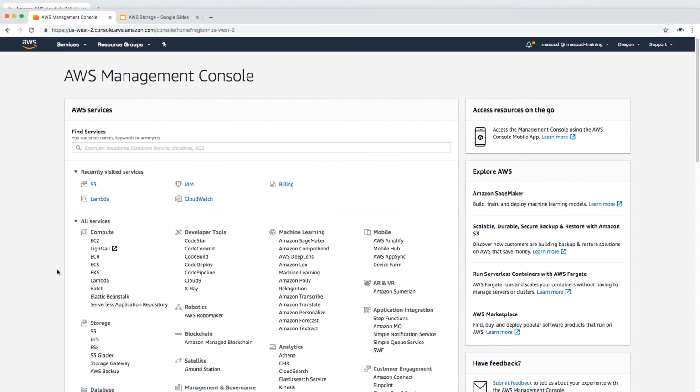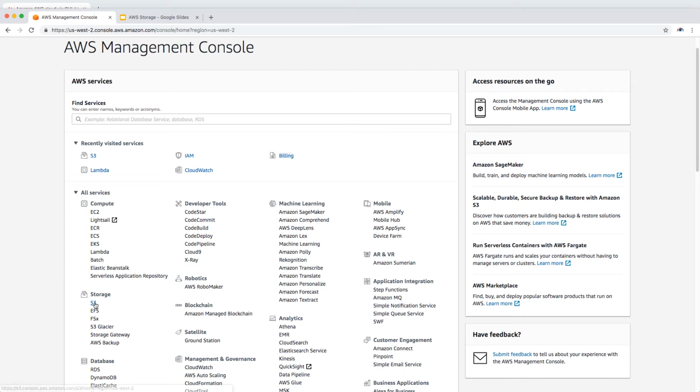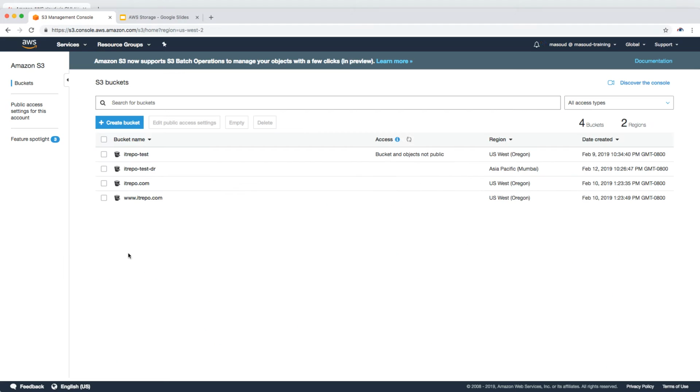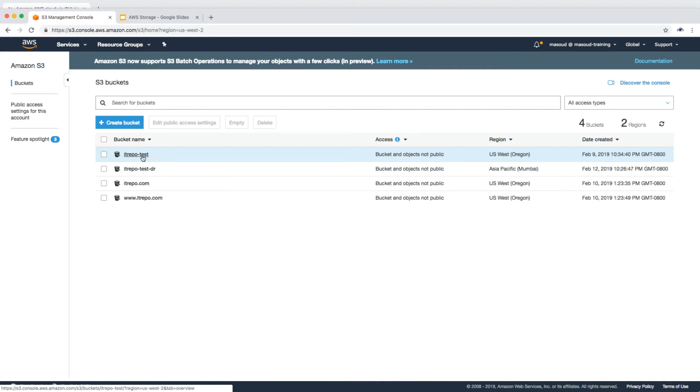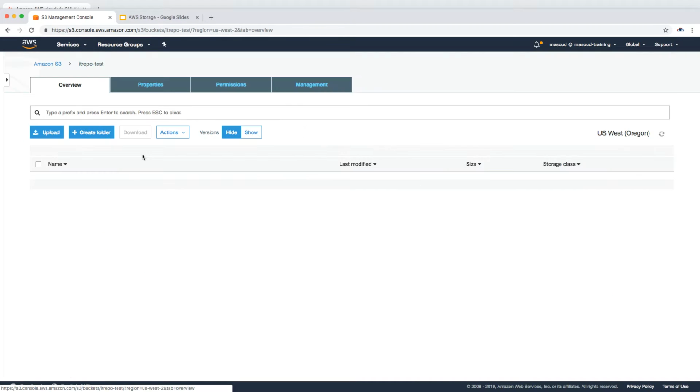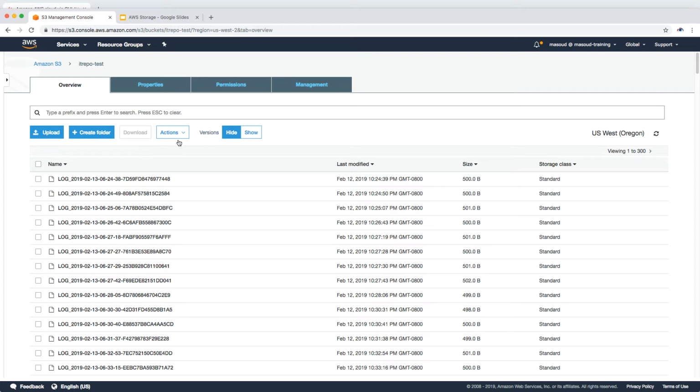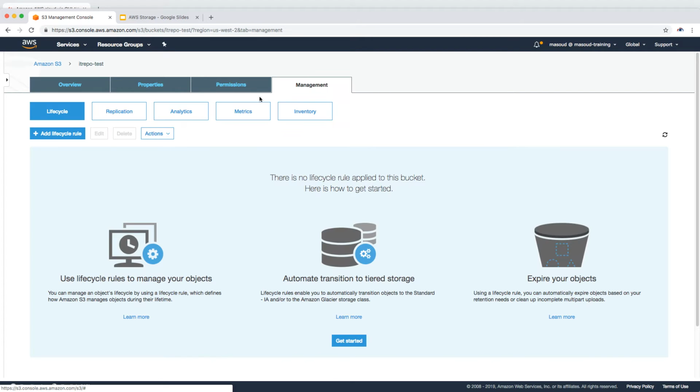I would like to talk about lifecycle management inside S3 bucket. So for doing this, let's go and click on S3 inside the AWS console. And we had one ITrepo-test bucket. I'm going to click on this one. Basically what we want to do is go to the management tab here, and there is a lifecycle tab. We want to move our data to another storage class inside our bucket.